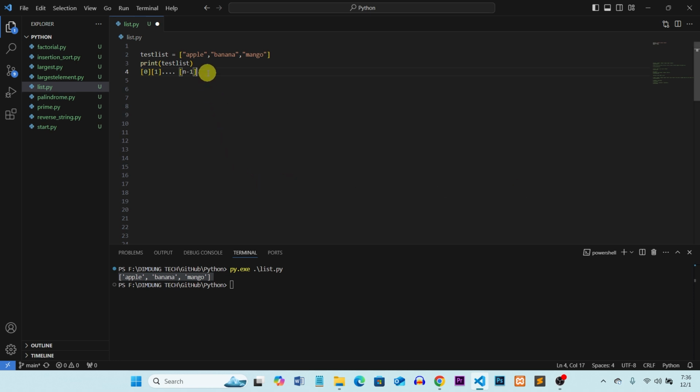So it allows duplicate items. Like you can add another mango over here. Save and run this program again. You can get the 2 mango over here.